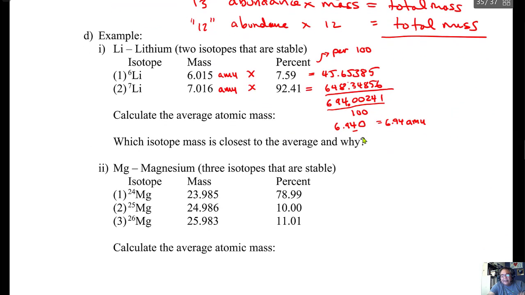So this is what I'd like to do, right? Oh, and actually, just to go back, notice it says 6.94, and we said it would be closer to this one than to this one. So it is, because there's 92% of it that's the atomic mass of 7. All right, so that actually answers this question that's down here.